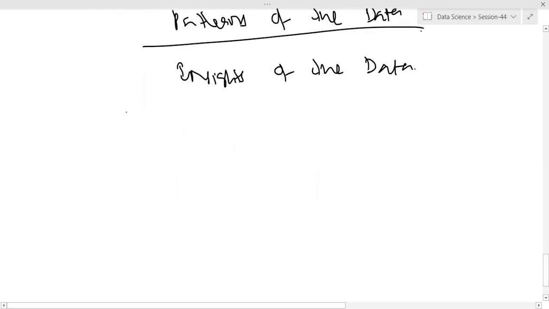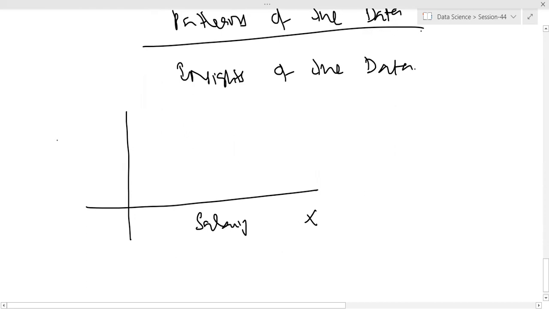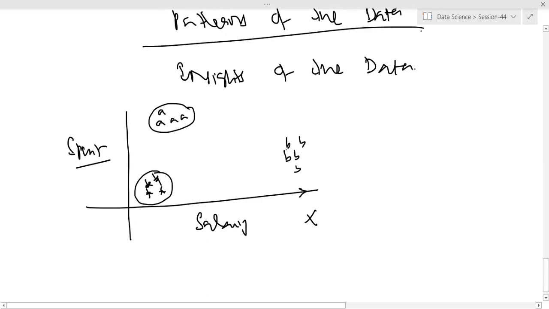Suppose I am taking the appropriate information like this: this is the salary range in the x-axis, and of course I'm having how much purchases he has done, maybe the level of purchase or how much he has spent. Now we are having some set of people here, and in the same range we are having some other set of people here. Whereas in the high salary range, we're having some set of members here, and some other members are also there like this.